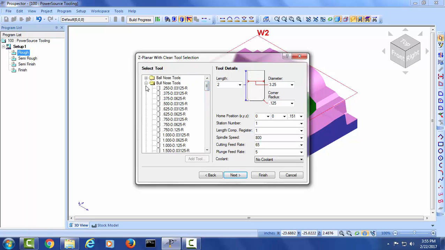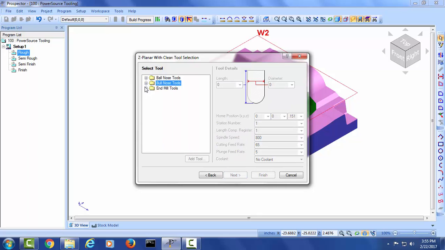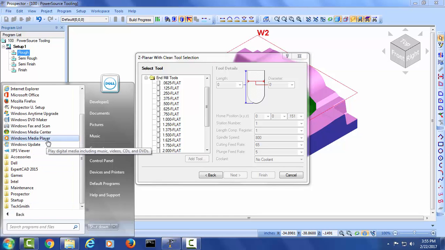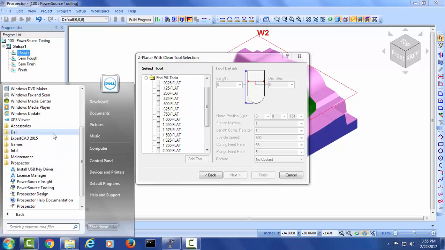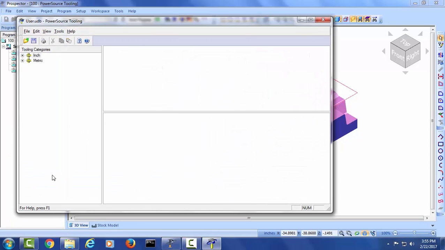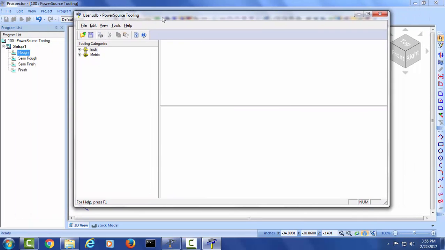So, where did all these tools come from? Ball nose, bull nose, end mills. Let's take a look at that. For that, we'll go ahead in the program group for Prospector. We want to start the application called PowerSource Tooling. And this is PowerSource Tooling. This is going to show you all the tools in your PowerSource database.